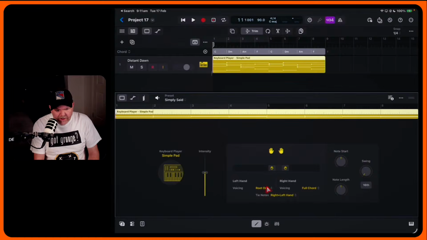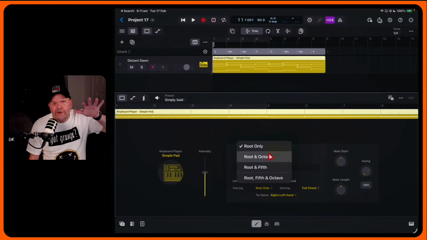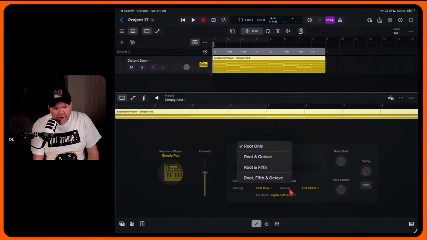So we have the same thing that we have for everything here. You've got your left hand where you can do root, root and octave, root and fifth, root, fifth and octave. So if you don't know what that's all about, your root note is exactly that. It's the root note of the chord. So if we've got a chord progression that's set up here, C, D minor, A minor, F, then it's going to just focus on the root note there. Root and octave means it's going to go do, da. Think of the start of Somewhere Over the Rainbow. Somewhere. So it's going to play a whole octave. And then root and fifth is somewhere. 1, 2, 3, 4, 5. It's going to play the fifth note as well. Root, fifth and octave.